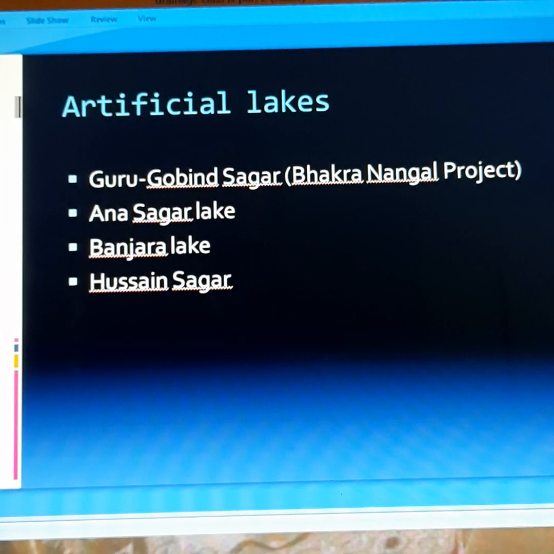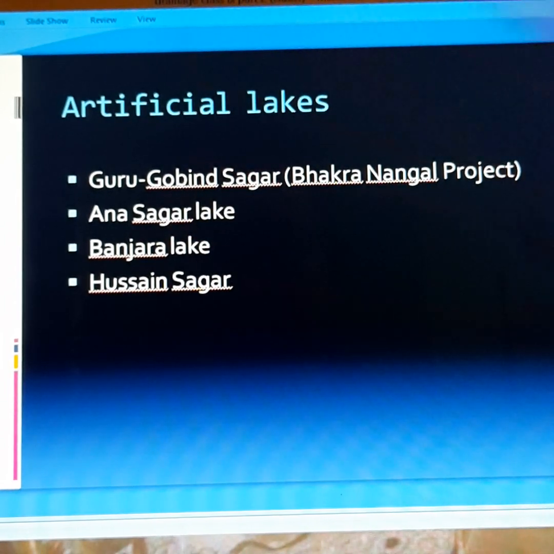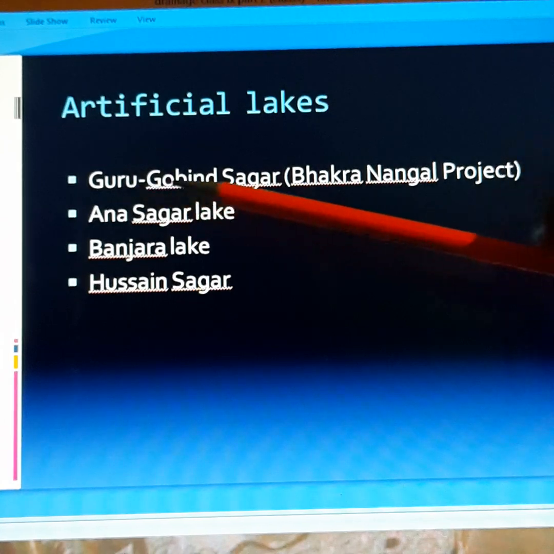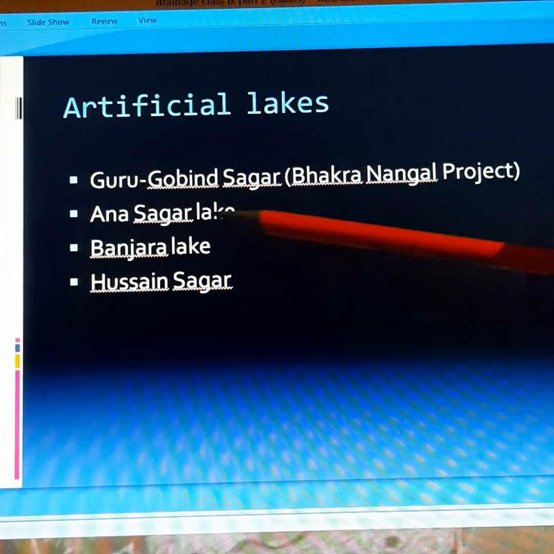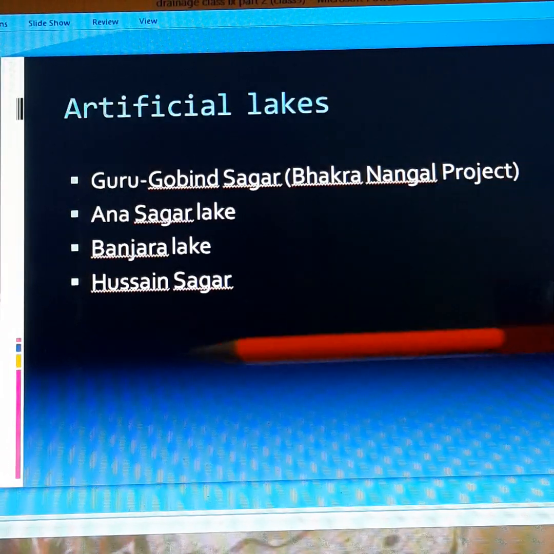Here I have given some names of artificial lakes. You can find some more. I have given only five of them: Guru Gobind Sagar, Anna Sagar Lake, Banjara and Hussain Sagar. These are the artificial lakes.